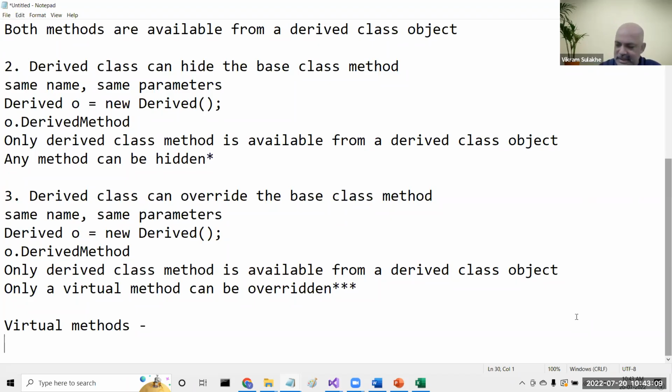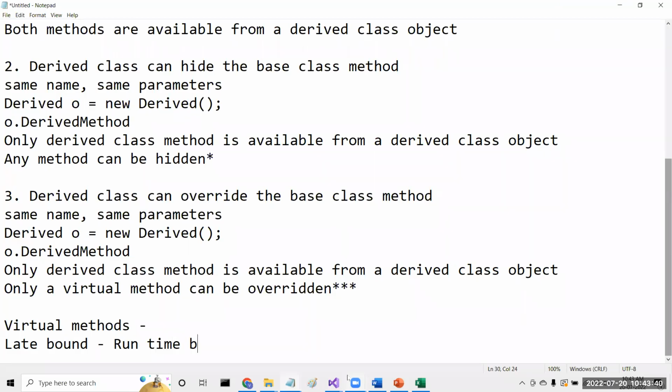Okay, so what is the basic difference between a virtual and a non-virtual function? How are they bound? What is the binding mechanism? All right. All virtual methods are late bound methods. Another word for late bound is runtime binding. Another word that you might have used is runtime polymorphism.